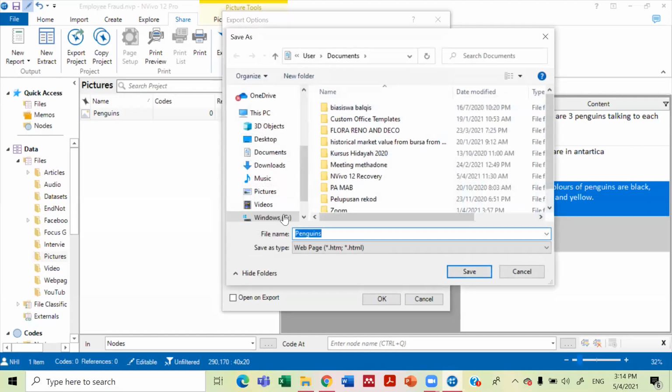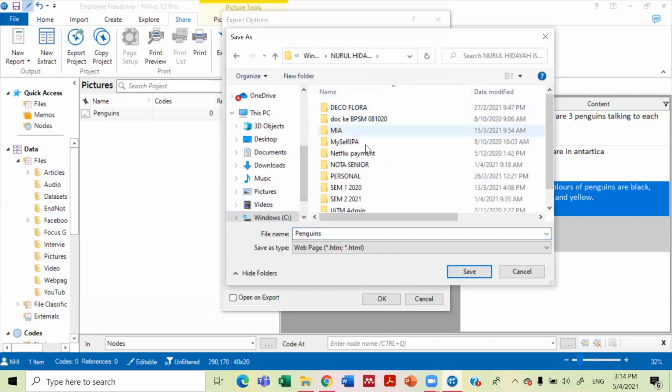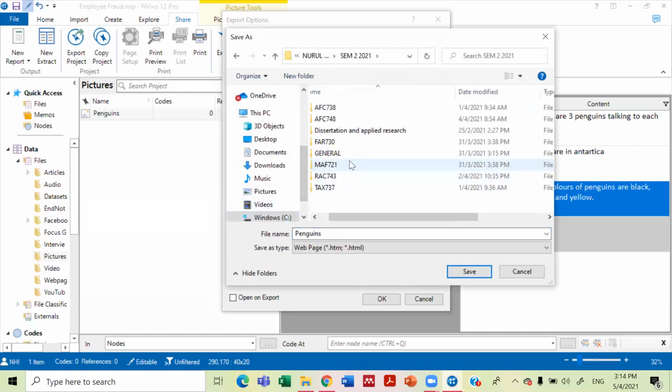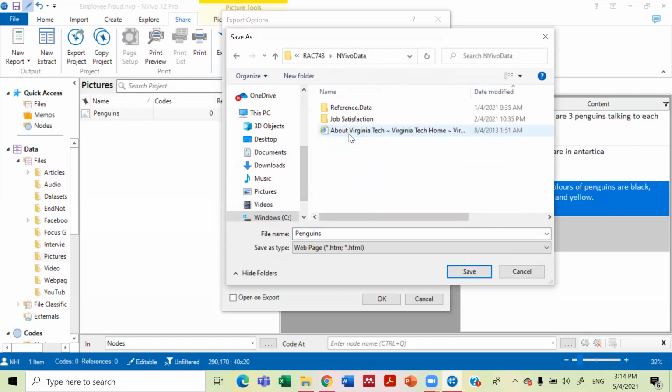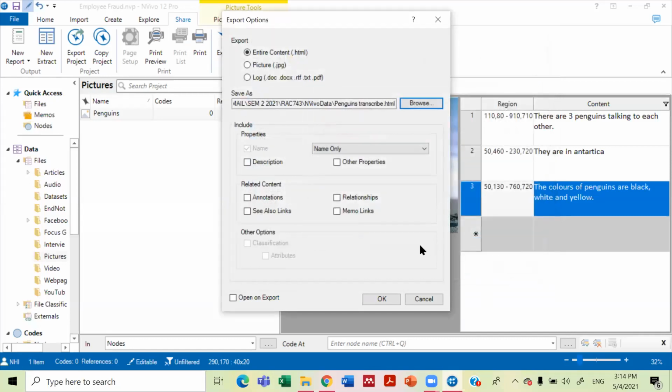If entire content, let's browse. Give a name. Penguin transcripts. It is a web page. Then open on export.